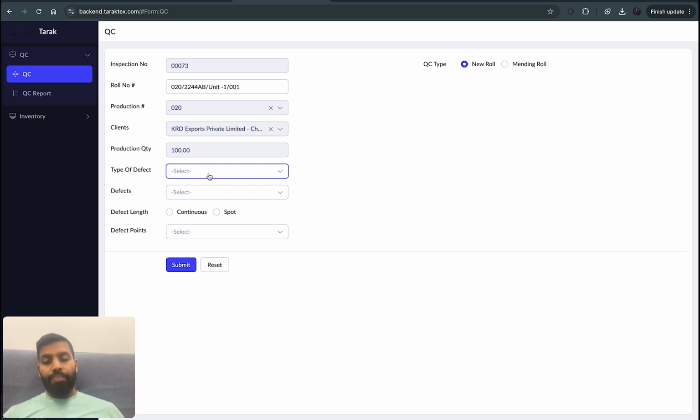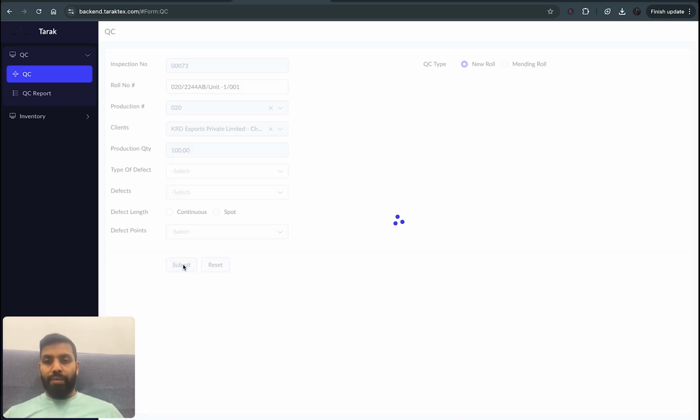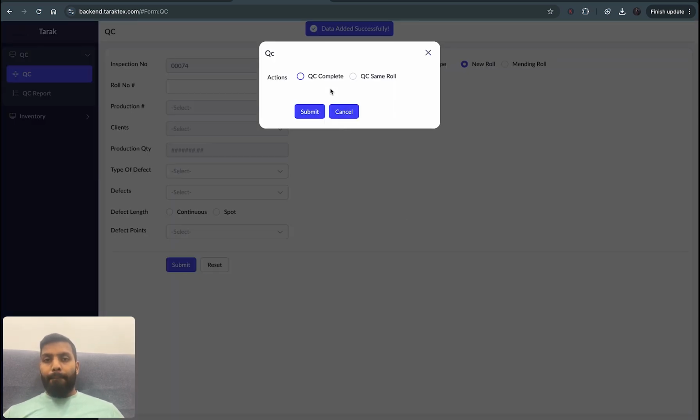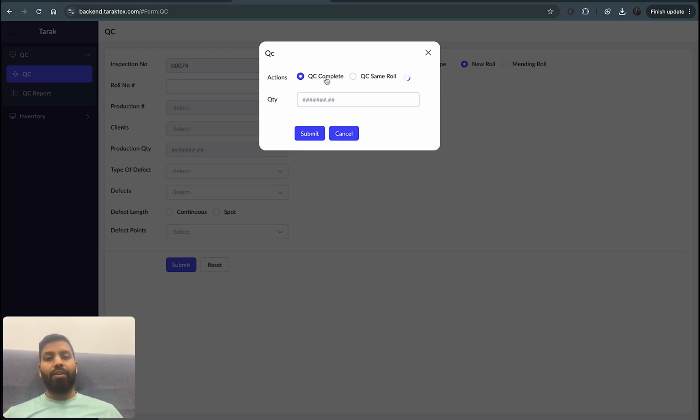Let's suppose when I started doing a QC for this particular roll, I did not find any defects. So let me directly go and submit. I would say QC complete. Basically there are two options once you submit a defect: either you found another problem in the same roll, or you just complete it because there is no problem in the roll. If you want to complete QC for this particular roll, you select QC complete.